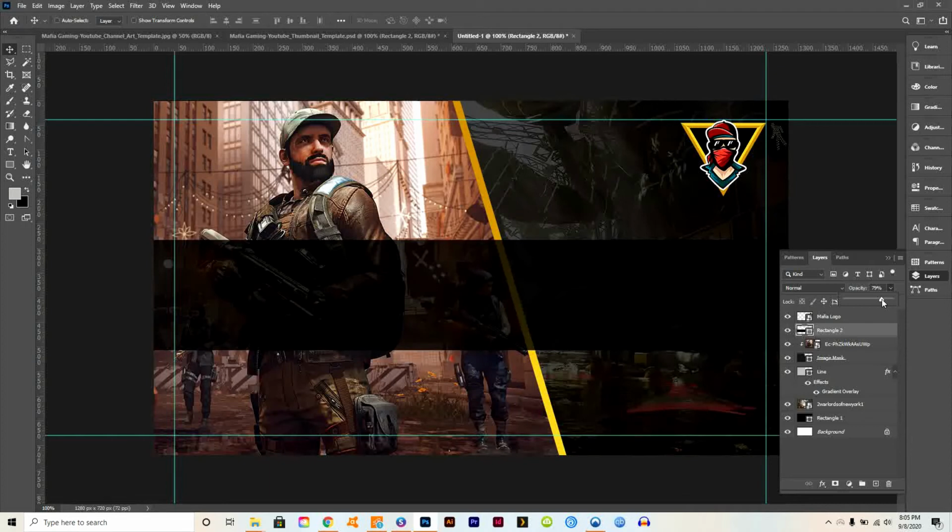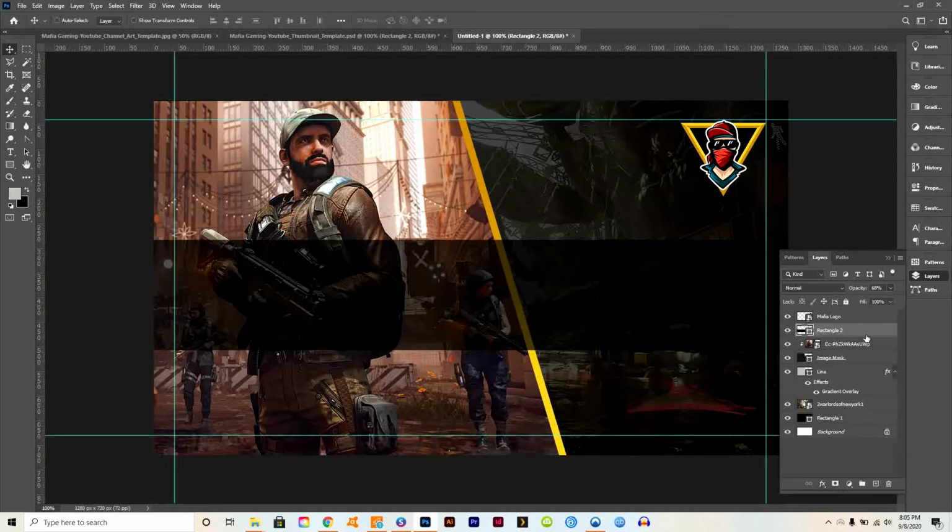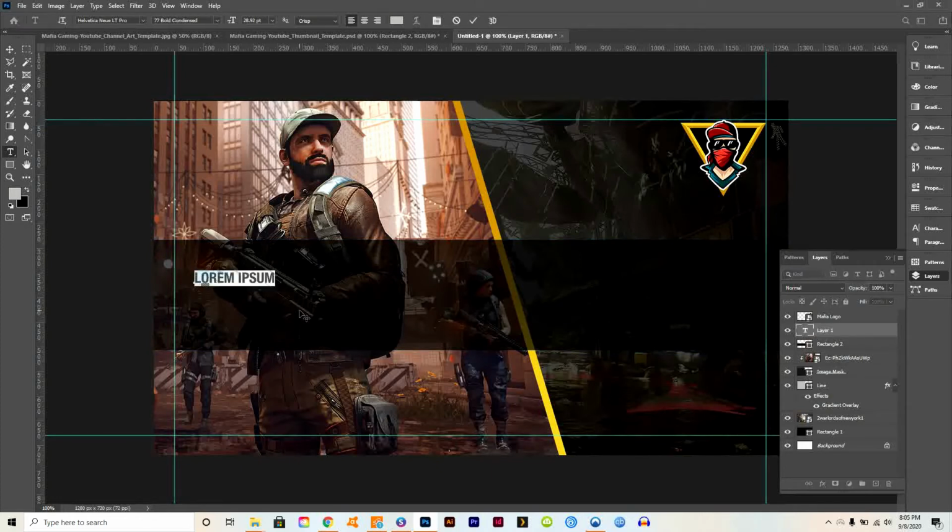Let's bring down the opacity so we can see the image through. Now let's do a text. Let's make a new layer and click. And now we're gonna do this gaming tips and tricks.